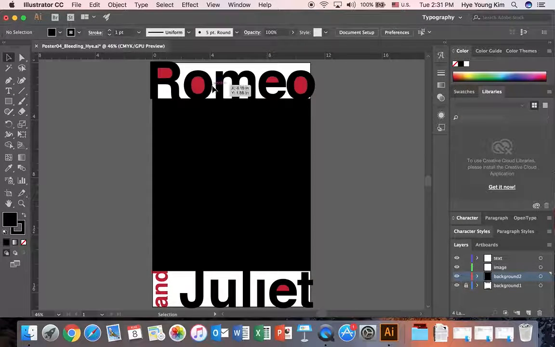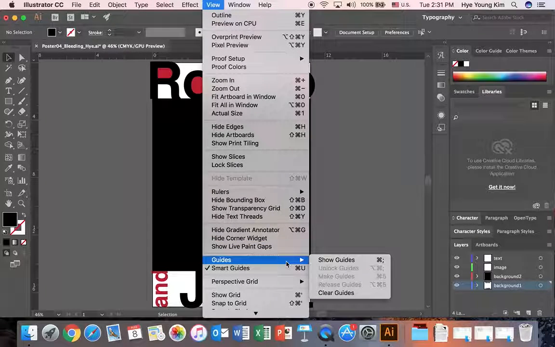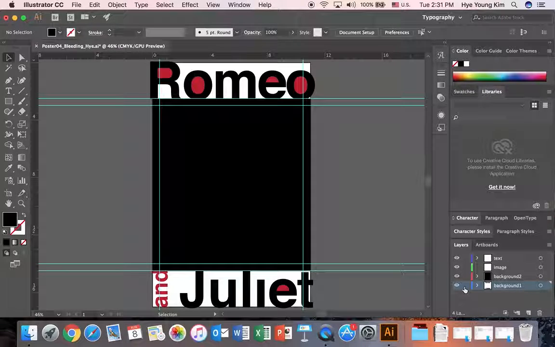If you see any gap, you can make your Romeo go down a little bit or Juliet go up a little bit. Okay, so I think that looks good. I'm going to go to View, Guide, Show Guide again. I'm going to lock background 1 and background 2.